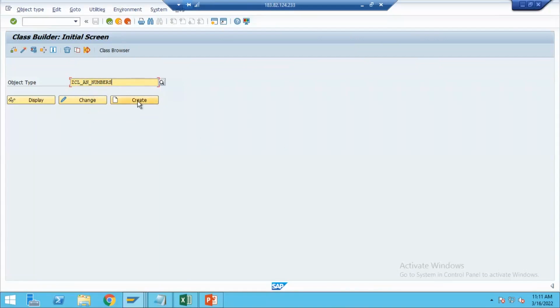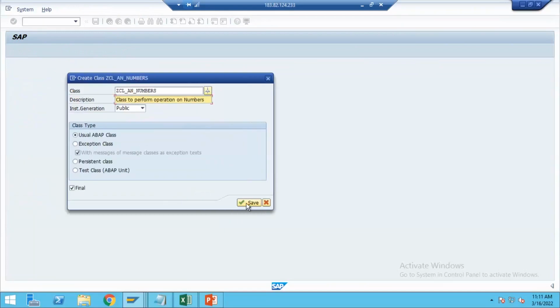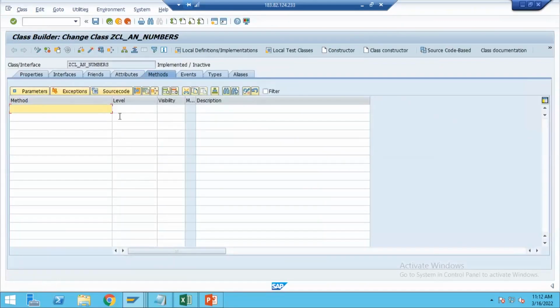Now click on create. When you are creating, it will ask for a description, to perform operations on numbers. So I need to provide some description. And we have many other options, right? As of now, since we are on the first class of these classes, don't touch anything, just click on save. I'm saving it as a local object only. That's it. Now this is my initial screen of class.